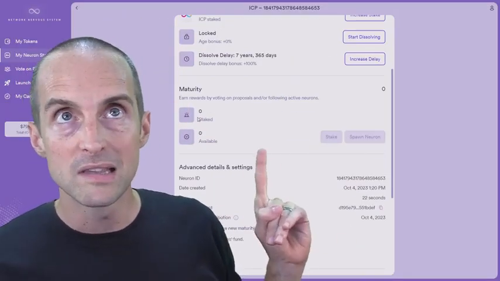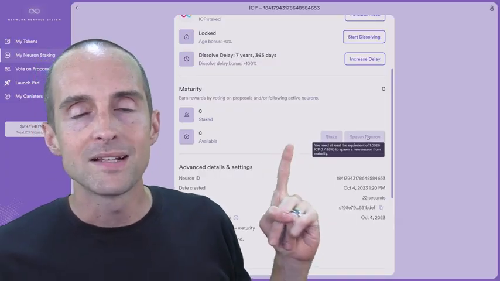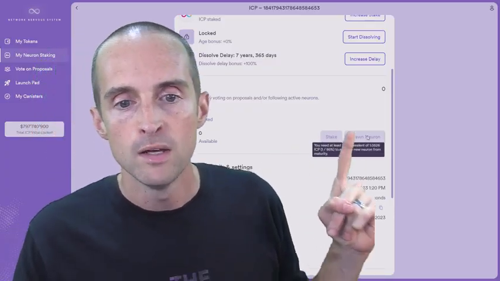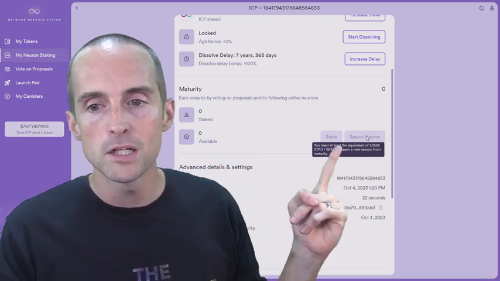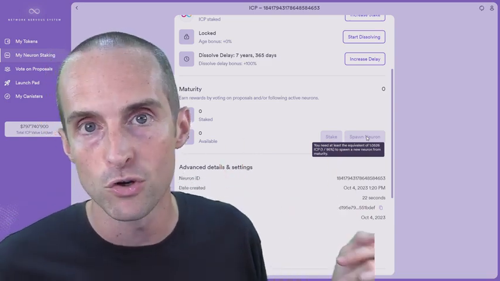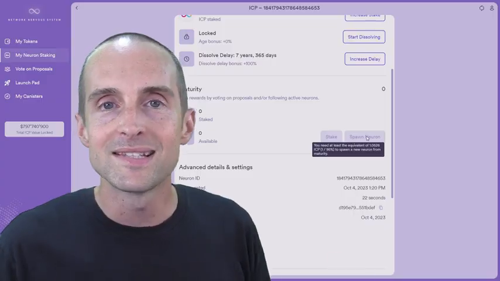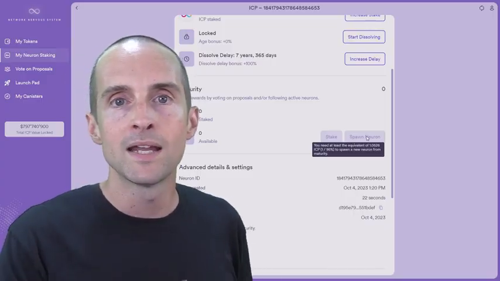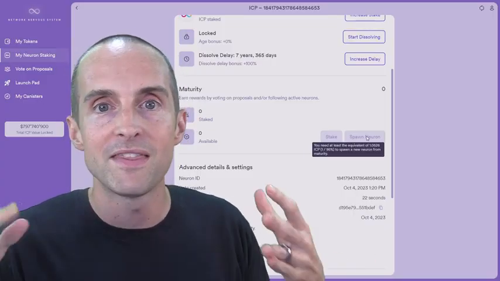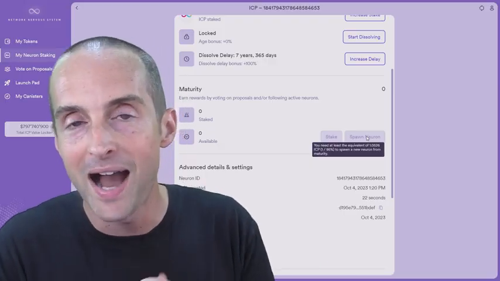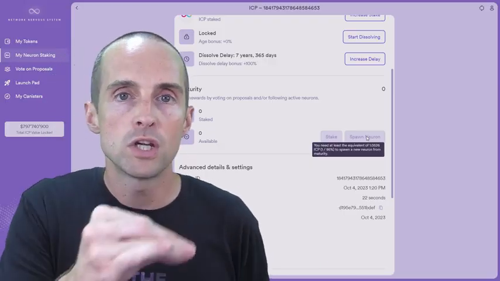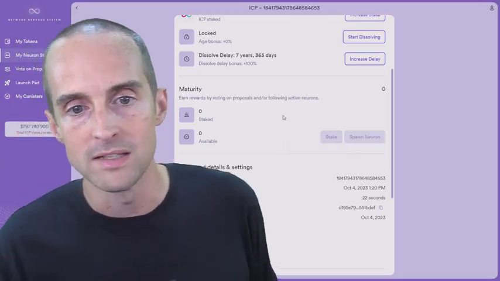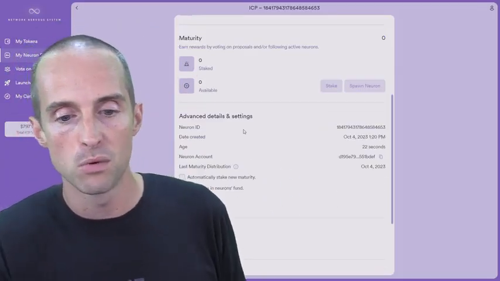Or what you can do is leave your maturity there and click on Spawn Neuron. When you click on Spawn Neuron, it will take your maturity and turn it into a separate neuron for 7 days. Then 7 days later, it will be dissolved, and you will now have ICP that you can use in your tokens. And that's where you cash out your rewards.